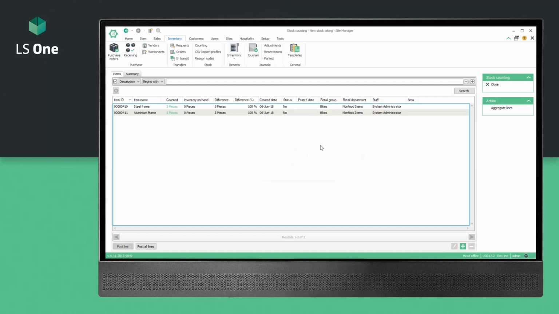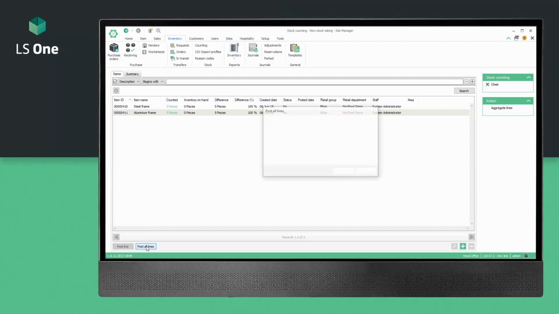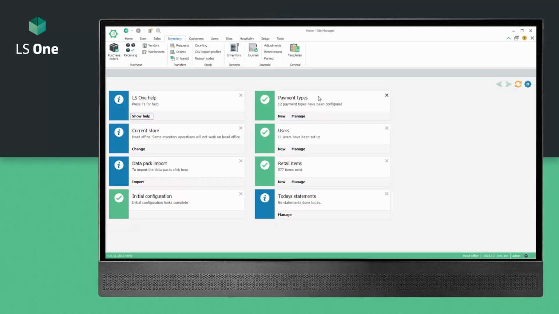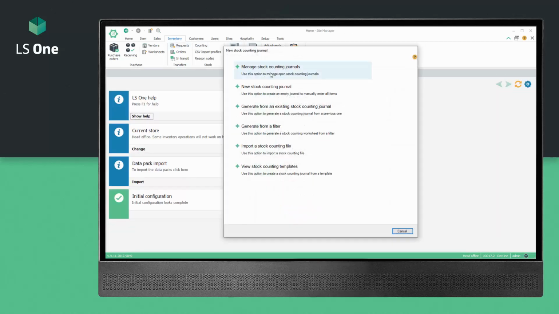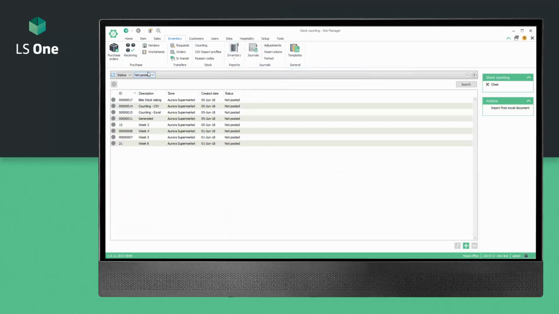The very last step that I need to do is to post the items, and the journal now goes into a posted state. So if I close this, go to counting, manage stock counting journals, I can either filter by posted or non-posted.